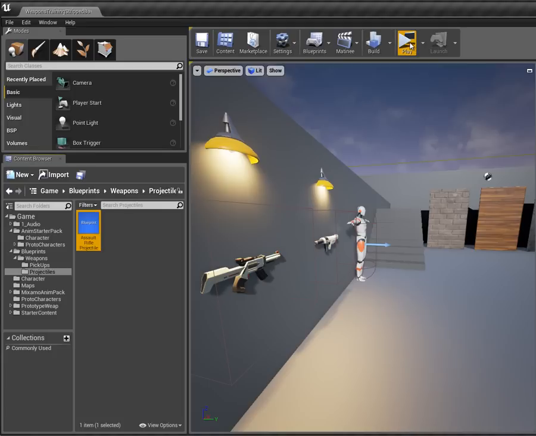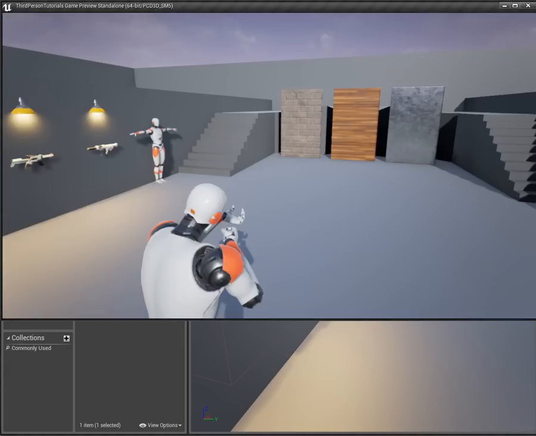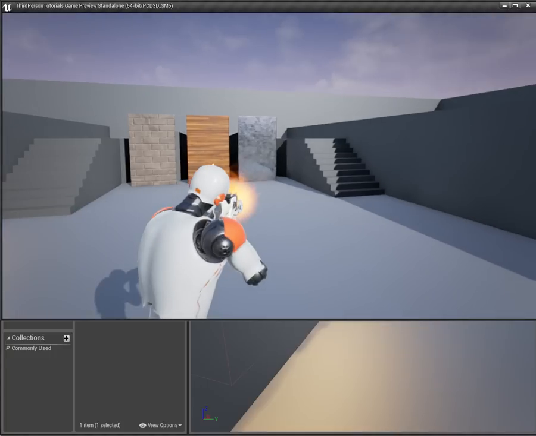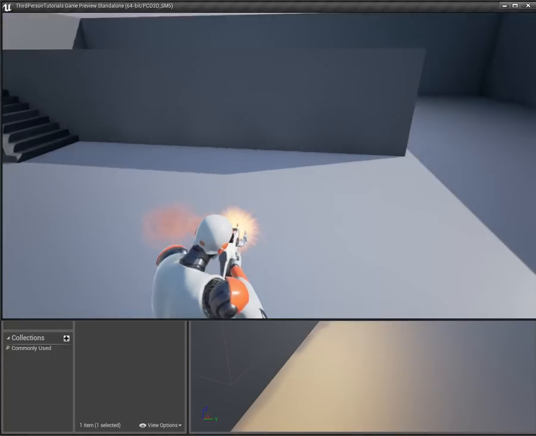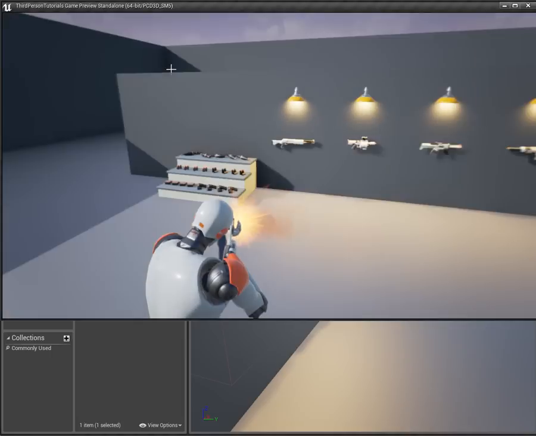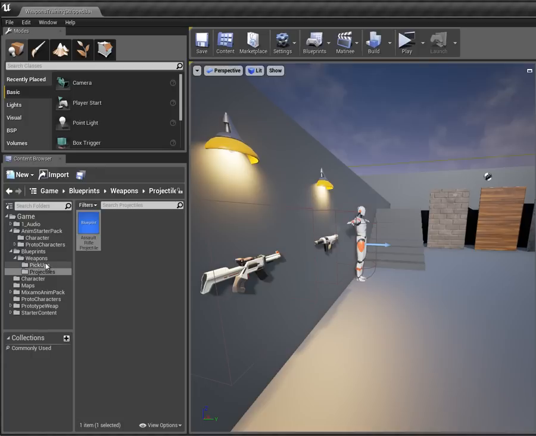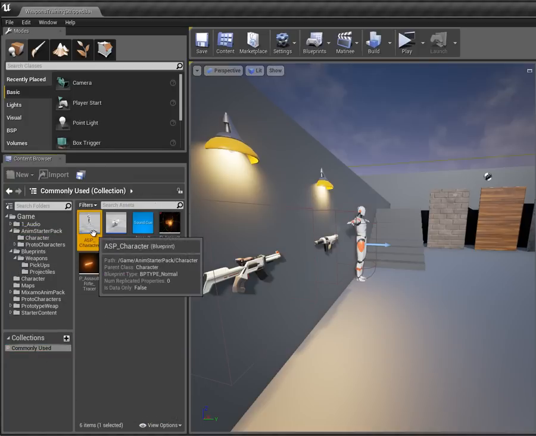Okay, so save that. Now when we play, we should see that's fixed. Yep, and it's flying out of our weapon. Trouble is, when we turn, it's not updating the rotation of the player, which is what we'll do next. Okay, so if we go back to our, actually, let's go back here.